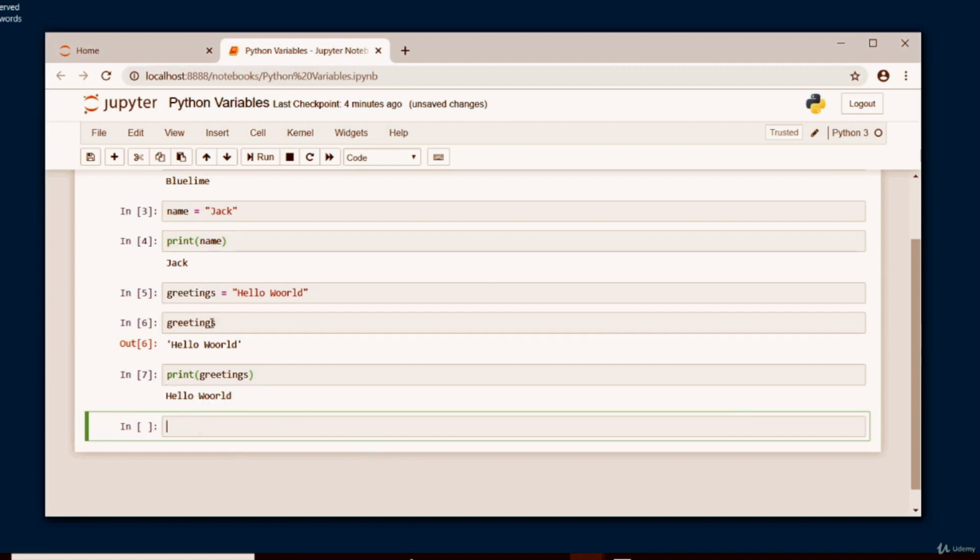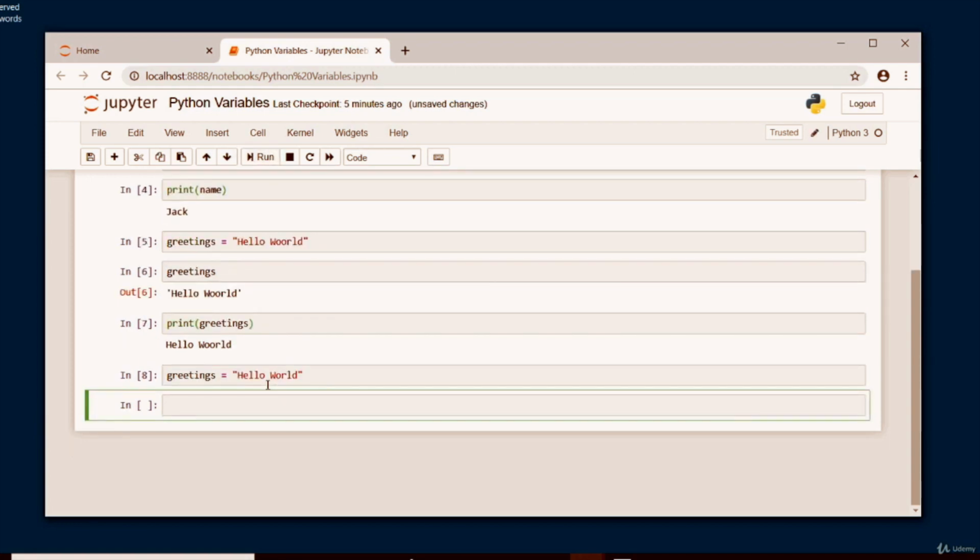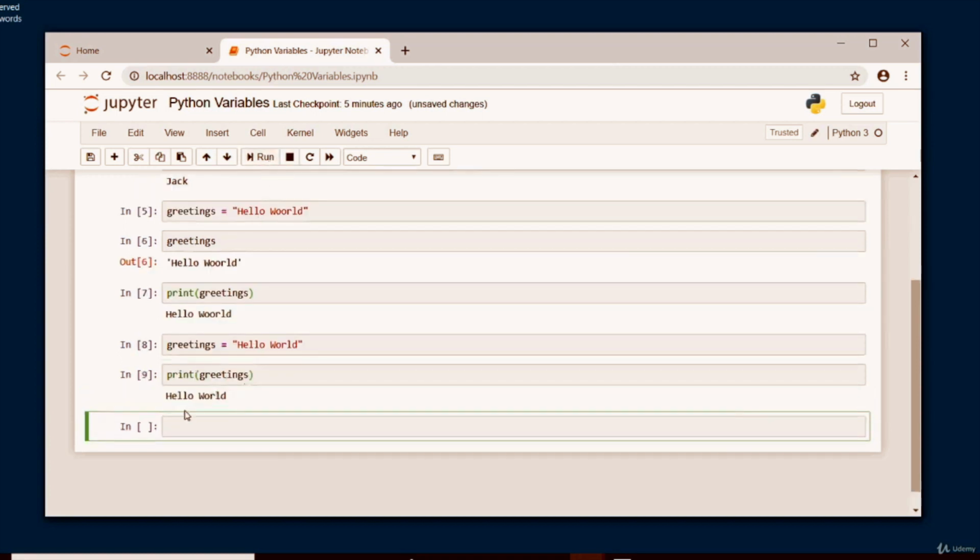I've noticed I've spelled the word wrong, so if I want to fix that, all I need to do is call the variable by its name, which is greetings, and fix that by changing it. So I'll say hello world and just run that. Now if I call this variable inside a print function, it will then print out hello world.